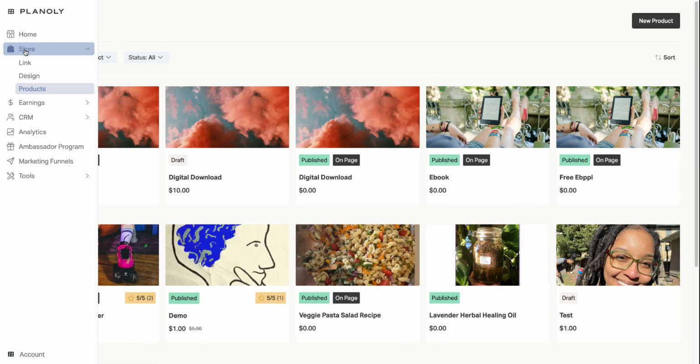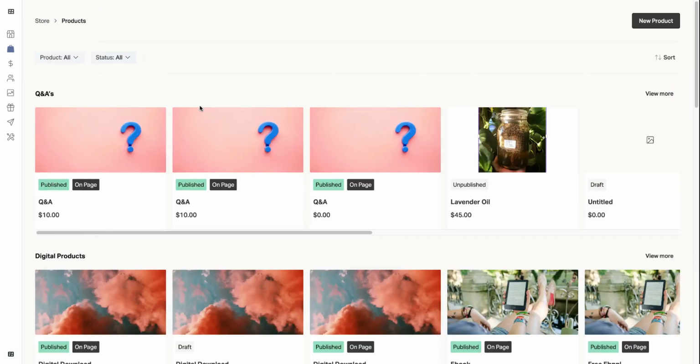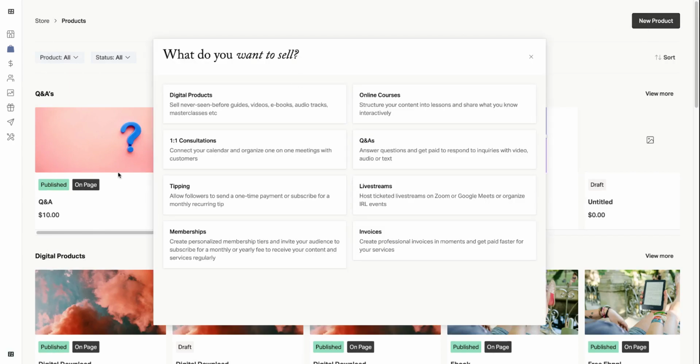To create that digital product, we're going to go in on our left menu. We're going to select store and then products. Once you're there, you're going to head over to the right side and select new product so that we can go ahead and add that digital product.